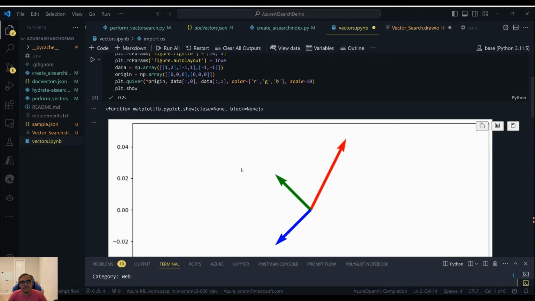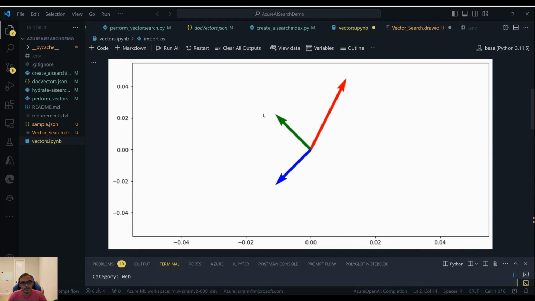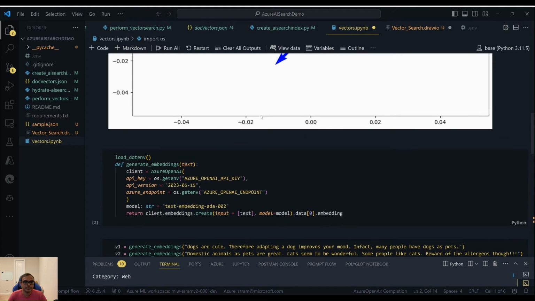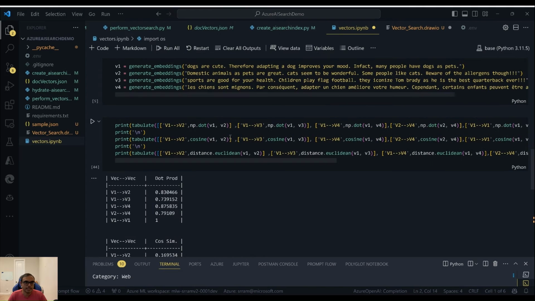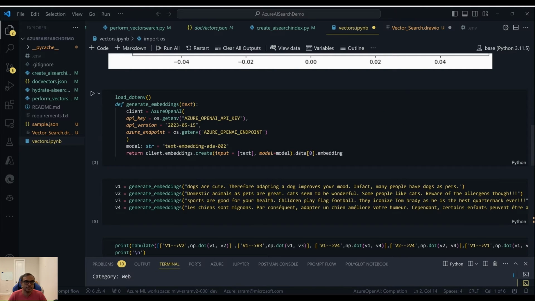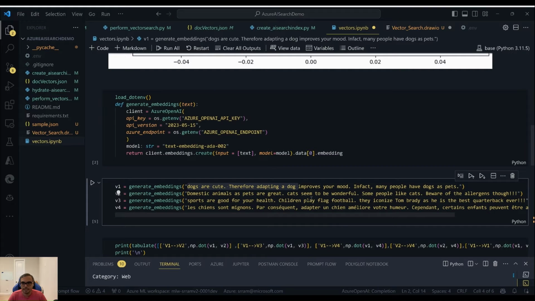There are very solid measures that we can take a look at. There are actually two things we need to do. The first thing is, let's see these four sentences. Dogs are cute, therefore adopting a dog. I'm just talking about dogs. Then I am talking about domestic animals as pets, and I am advocating that cats seem to be wonderful. Then I'm talking about a very different thing: sports are good, and children iconize Tom Brady and all other things.